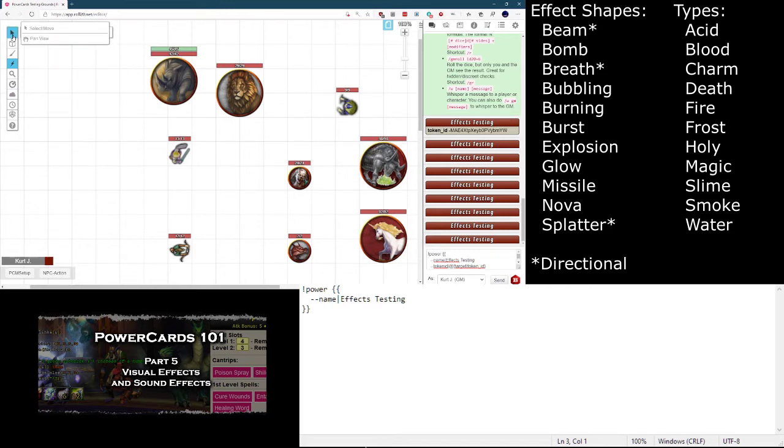So let's look at how we create these in PowerCards and how we can use them. And to do that, I've got a basic card here. I'm going to add VFX_OPT. And just like any other PowerCards tag, it has to be unique. So if you want to do more than one on a card, you would add the ×1, ×2, ×3 notation. We're just going to do one for now.